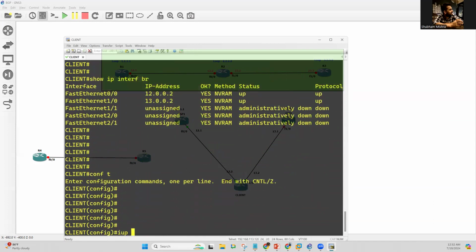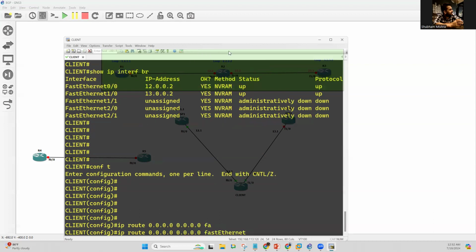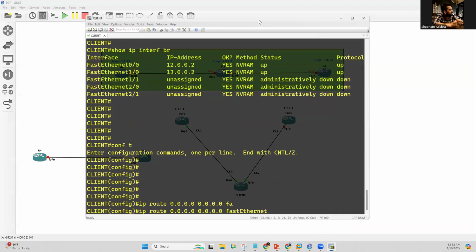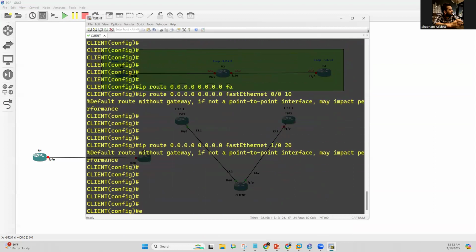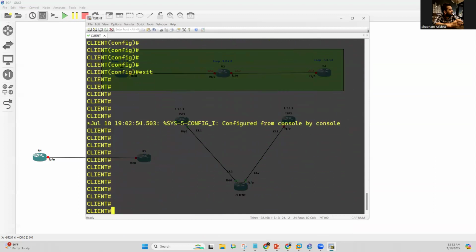Let's suppose I am writing ip route 0.0.0.0, subnet mask 0.0.0.0, FastEthernet 0/0. I am writing the AD value 10. Clear? I am writing one more route here, and in this case that is FastEthernet 1/0, and the AD value is 20. See.